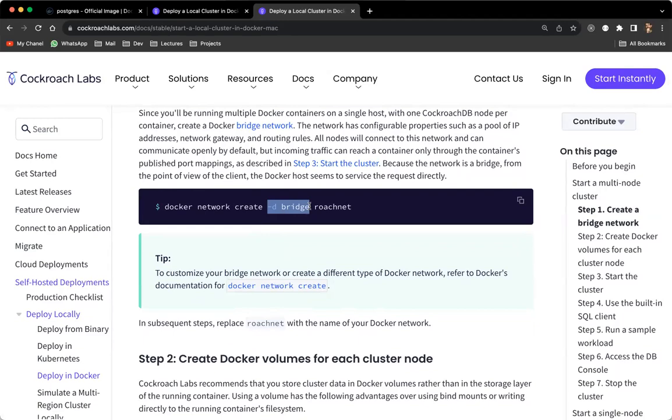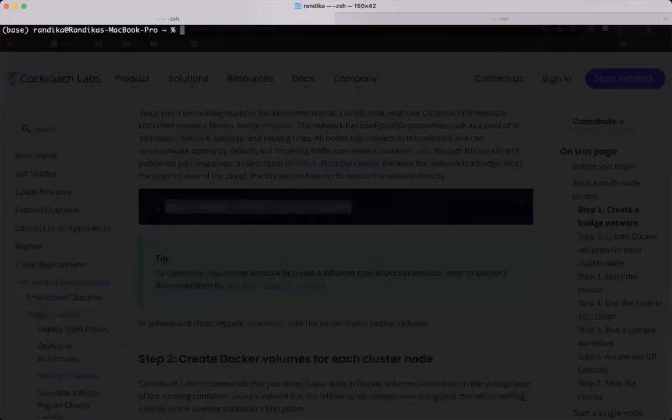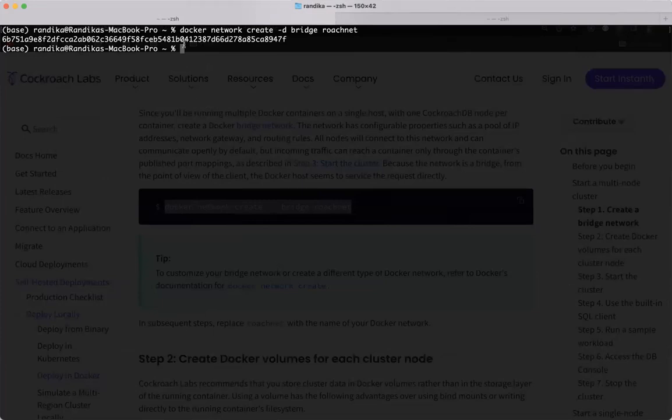That is out of the scope of this application. Right now, simply what we will do is create a Docker network named RochNet. That's what we're going to do. So I'm going to copy this, clear that, and voila, we have a network created for us. This is the network ID. We will probably not remember that, but we will remember the name that we have given, RochNet.